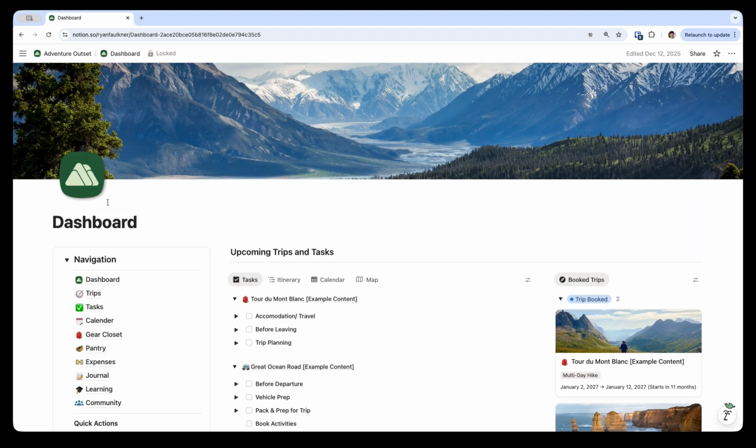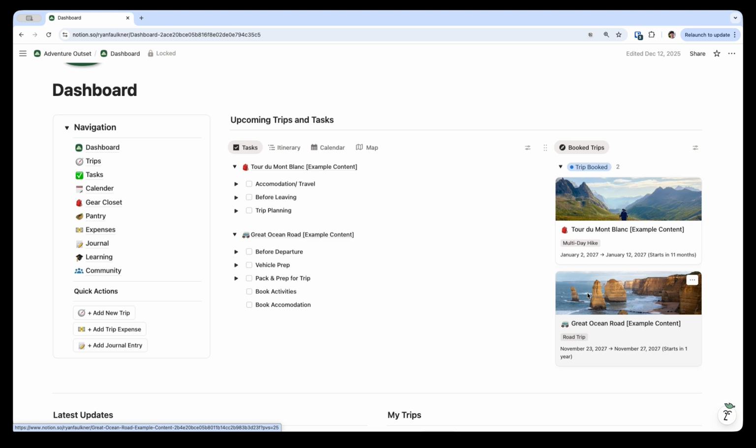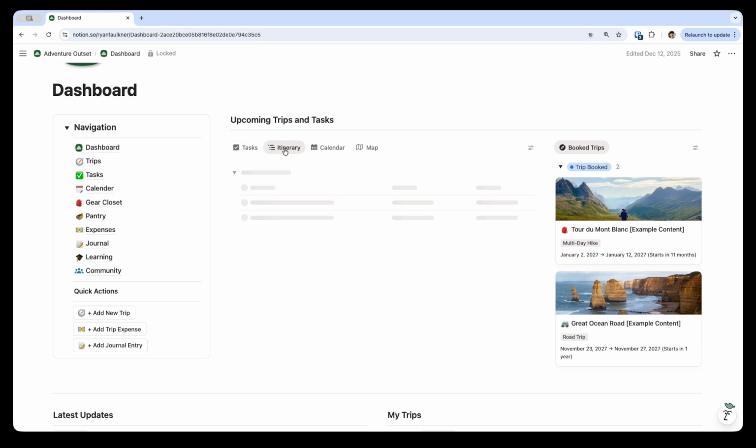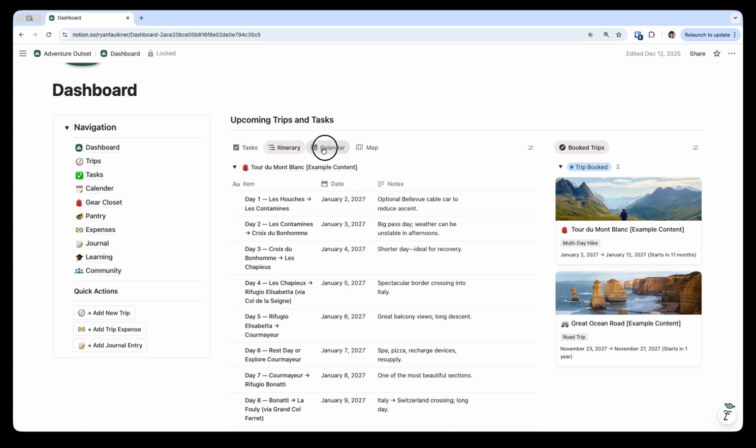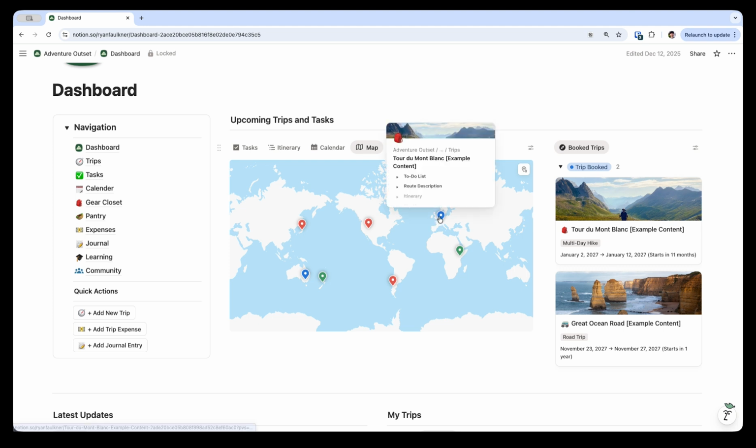At the top of the page, you'll find an overview of your upcoming trips. Here we have an upcoming hike, the Tour de Mont Blanc, and a family road trip along the Great Ocean Road. You'll also see a preview of outstanding tasks and a snapshot of your upcoming itinerary. You'll see a quick view of your calendar, as well as an interactive map where you can view all of your adventures.